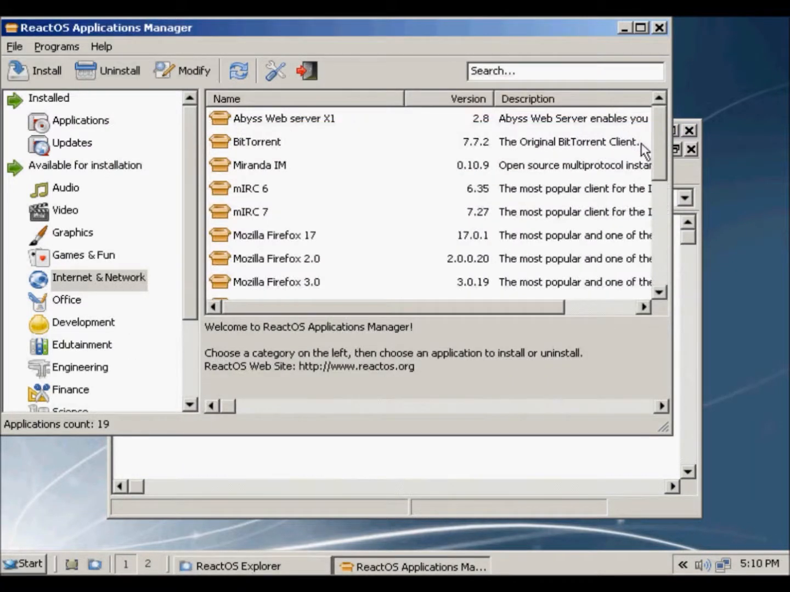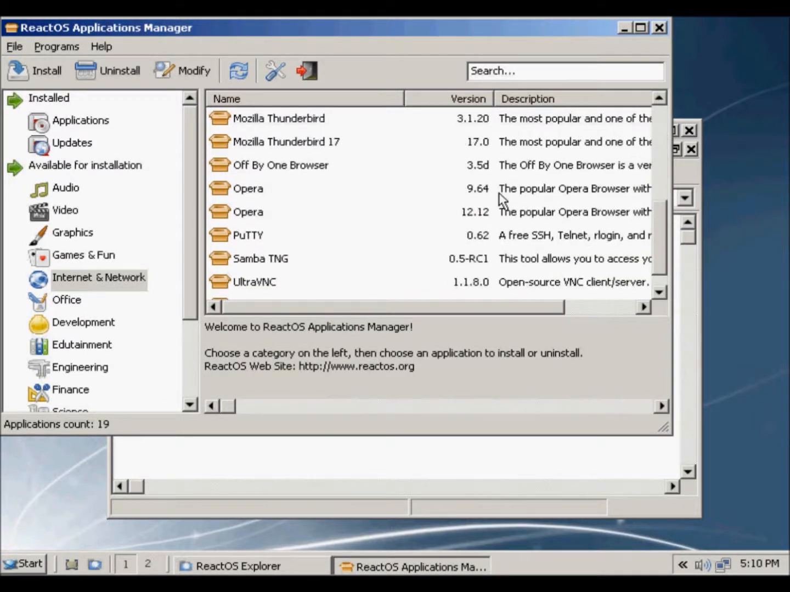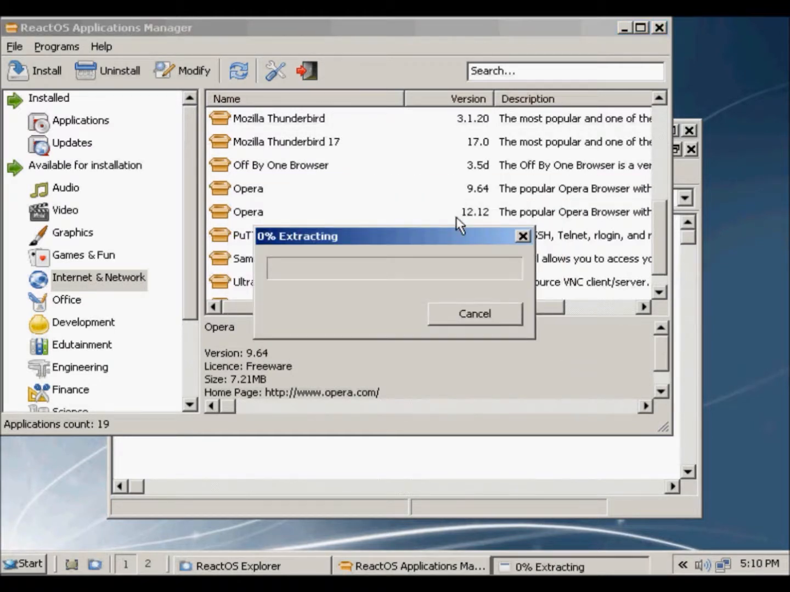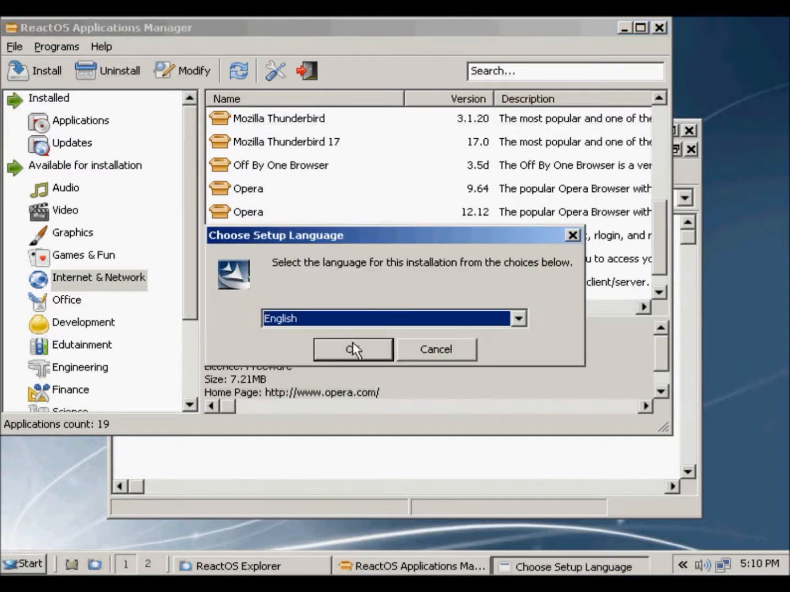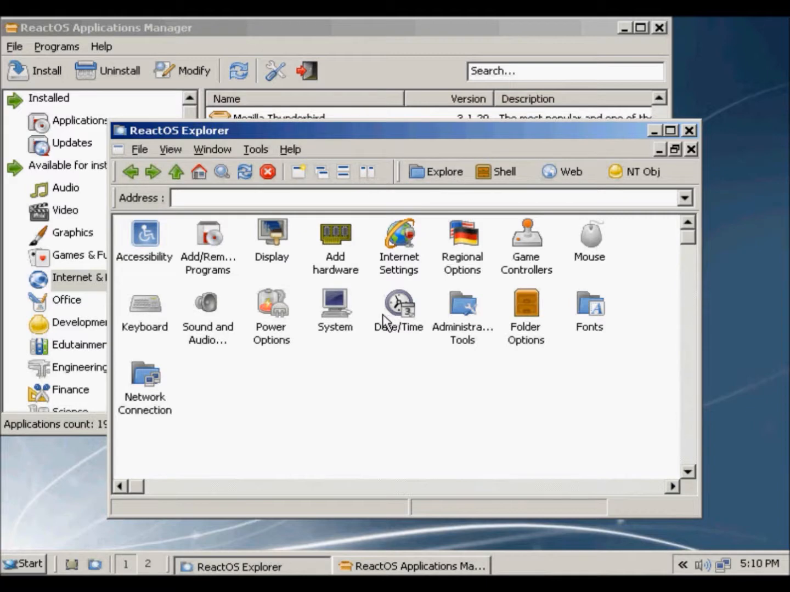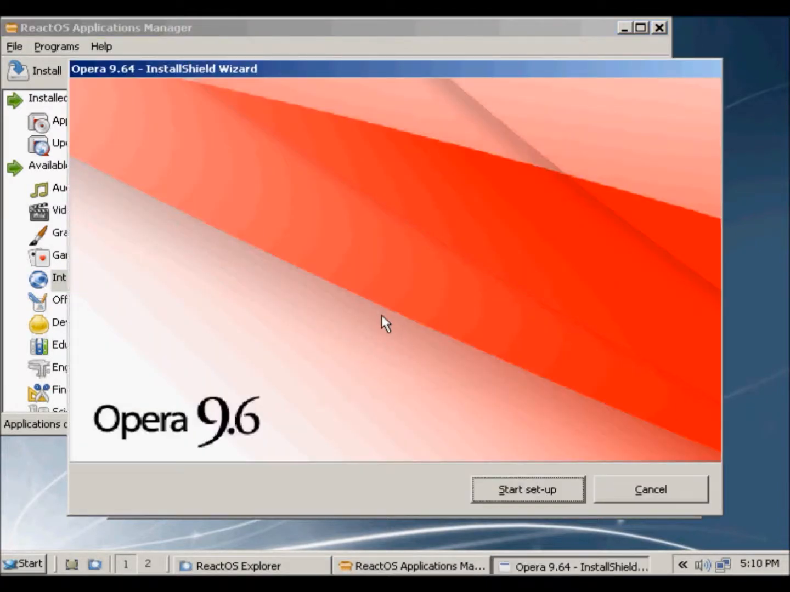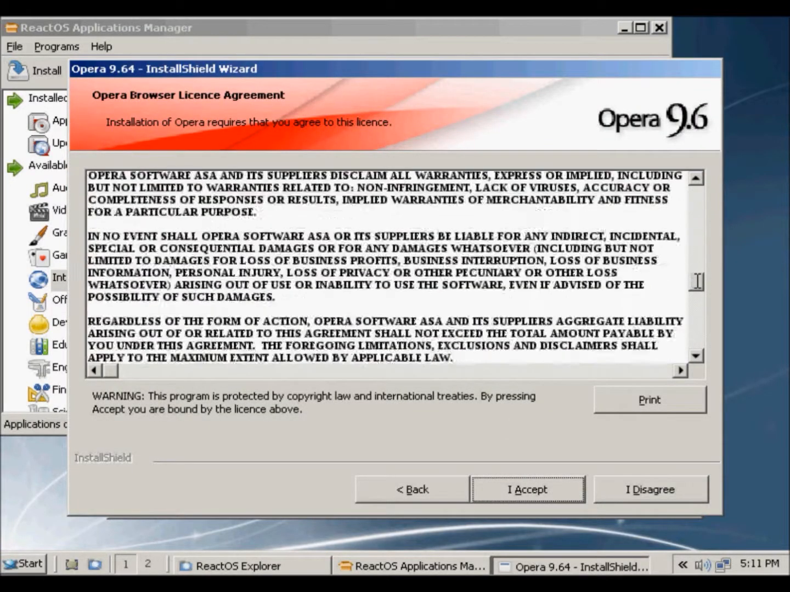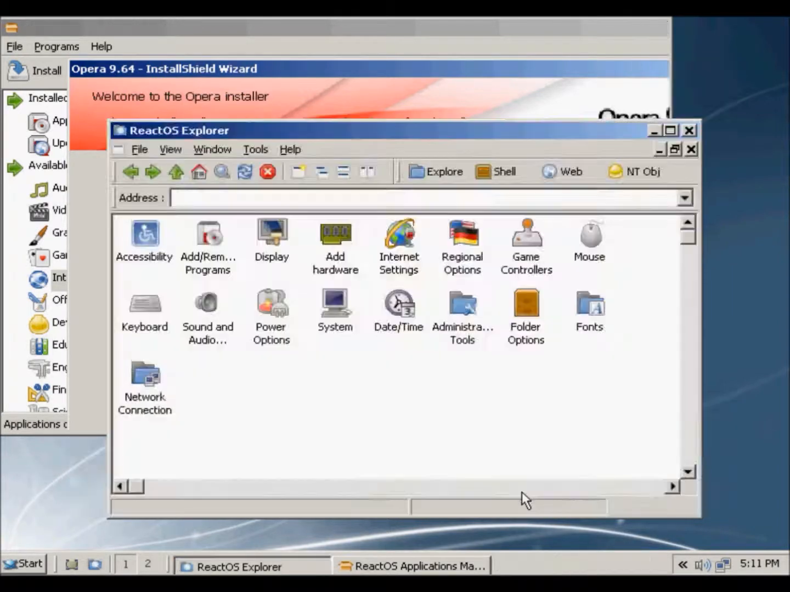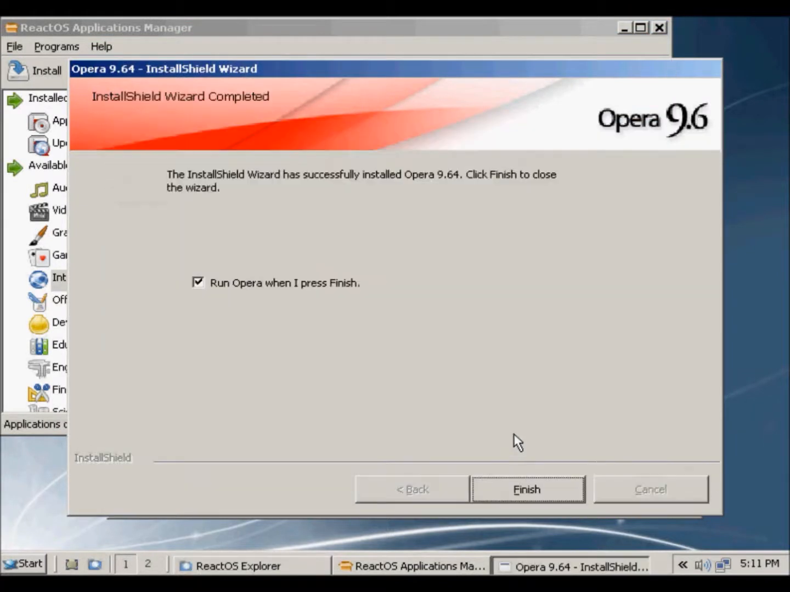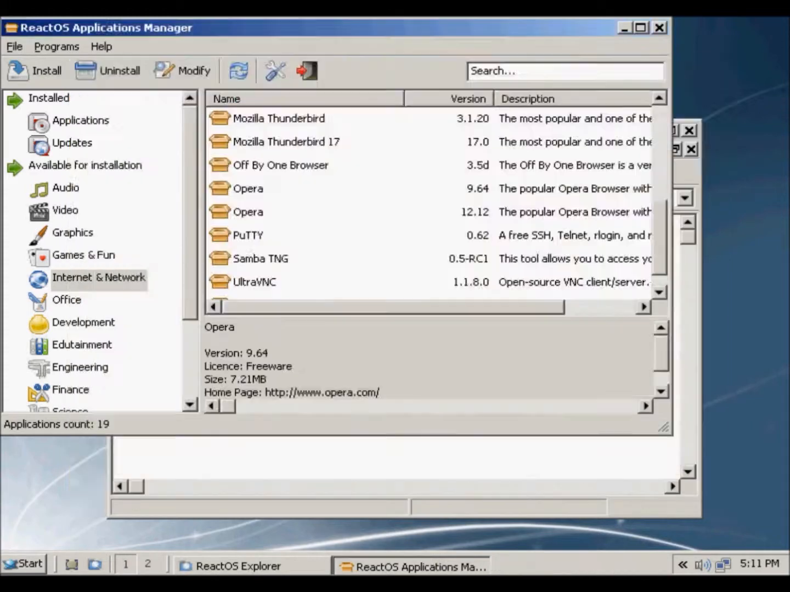So since the most recent version of Opera didn't work, let's just try version 9. Okay. So this is the installer for Opera and start setup. So read the agreements and accept it. Next, install. And now Opera's installed.